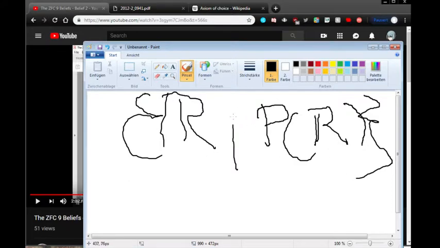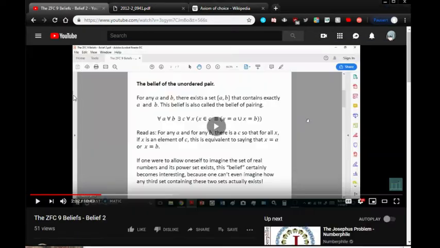There you go. That's how you do it. That's what pairing says you can do. When you have the set of real numbers and its power set, then you can make a set that contains the set of real numbers and the power set of real numbers. That's all there is to it.